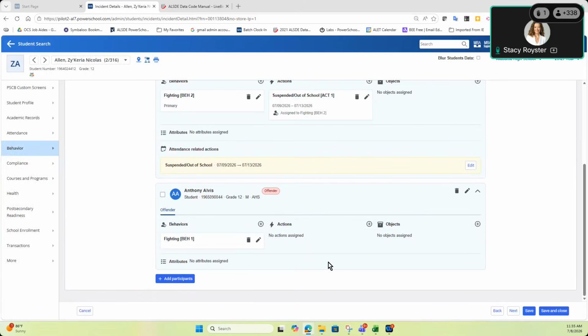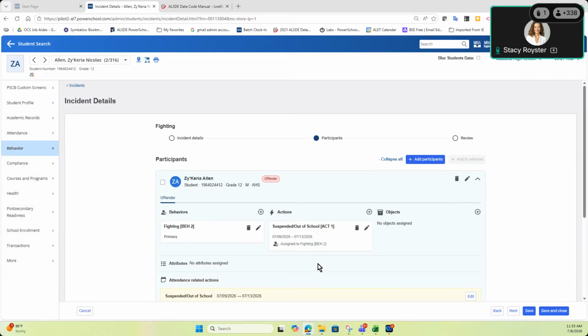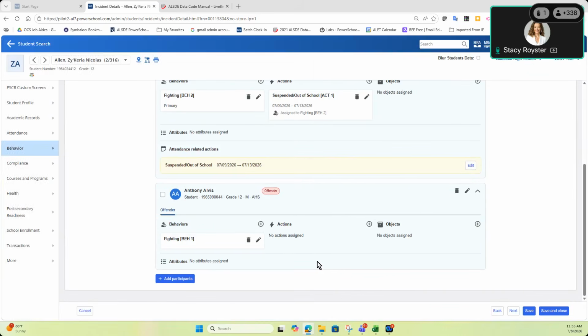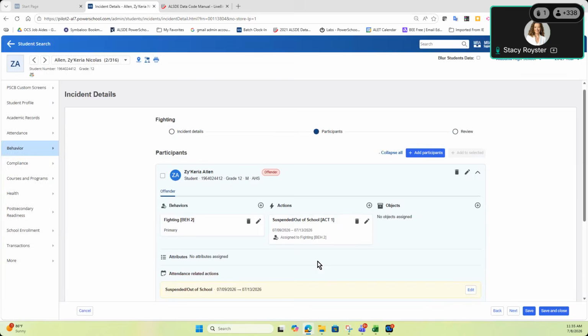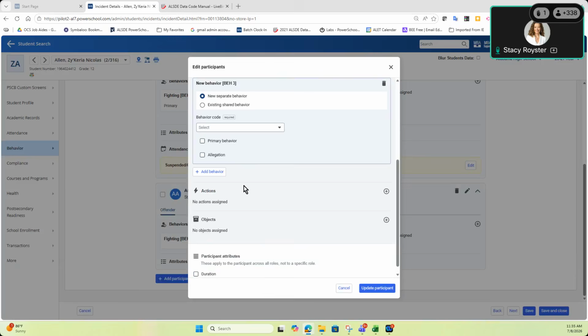So let's say both of them were fighting. So Natasha, you would just make sure that you put the right codes on there that you would need to. If this was Anthony's second one. Oh, did I not save Anthony? I guess I didn't save Anthony's when I entered it. So I'll show it this way.